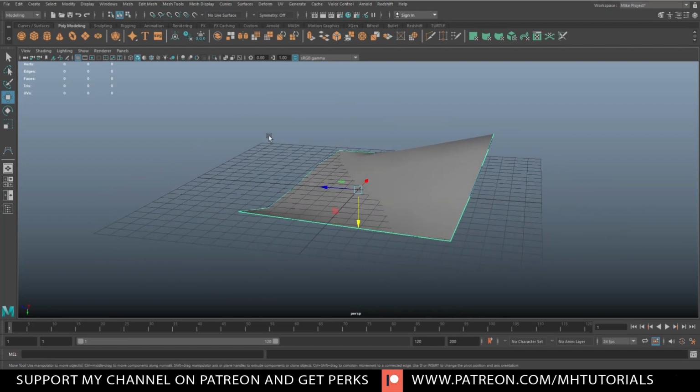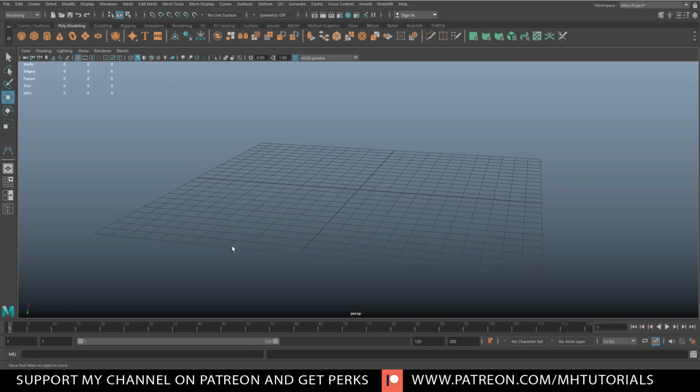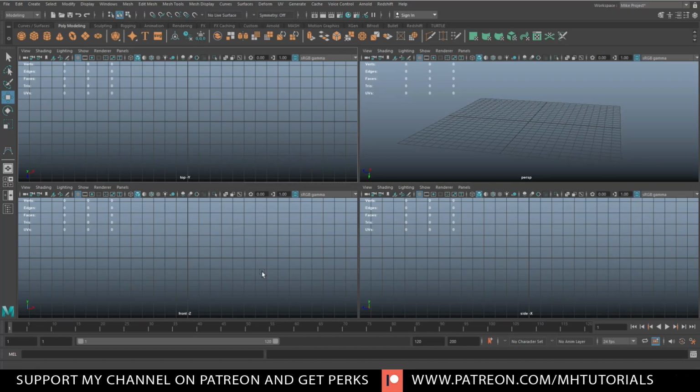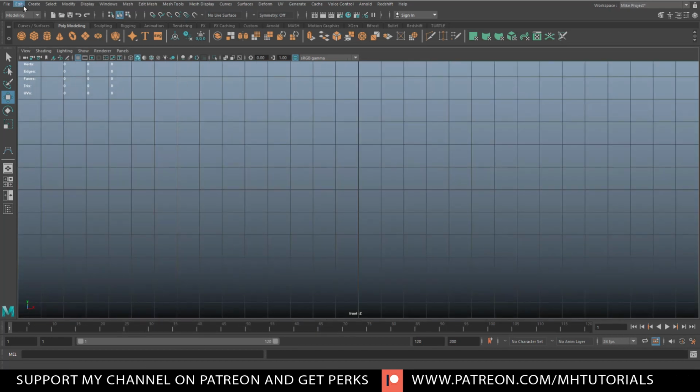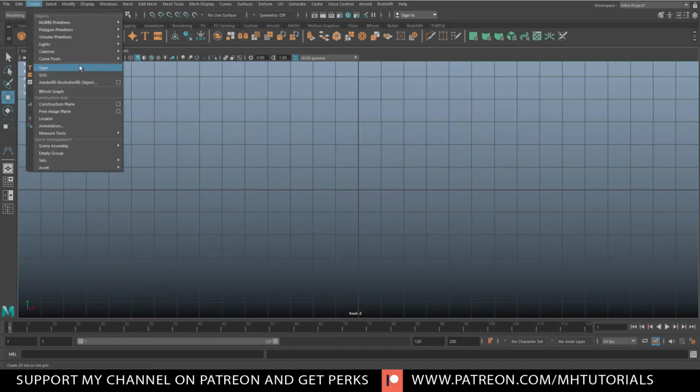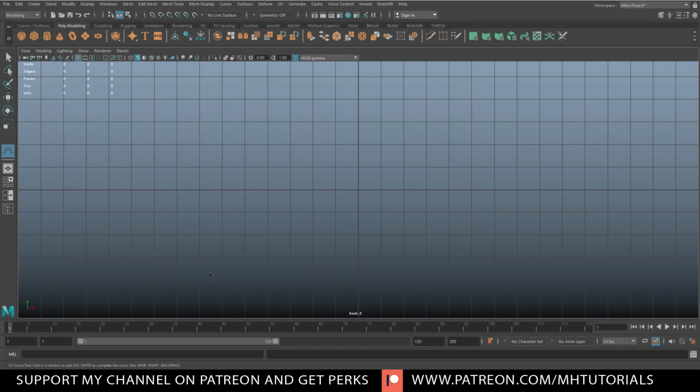So what we're going to do here is we're going to get rid of all of this. And we're going to go and create something that looks a little bit similar to a car part, right? So I'm just going to jump over to my front view. We're going to go to Create. We're going to go to CV Curve Tool. And let's try to make something like a wheel arch or something. So I'm just going to go around here. Don't mind the poor quality, that's not what it's about. We're going to hit Enter.